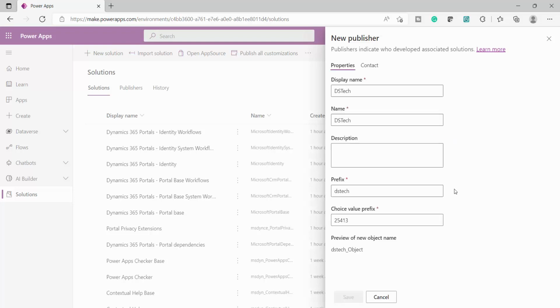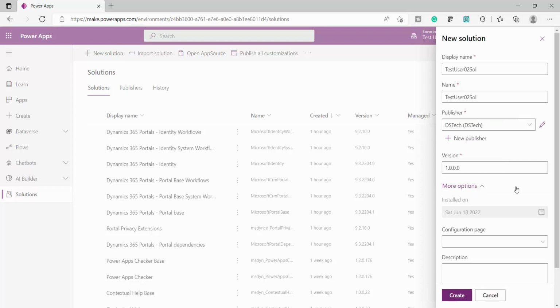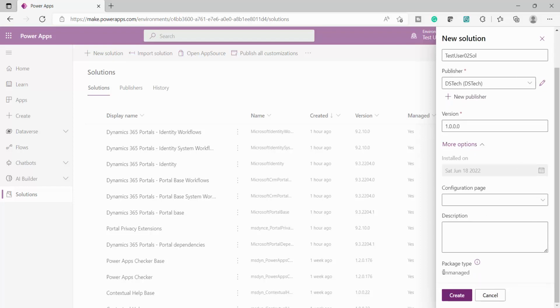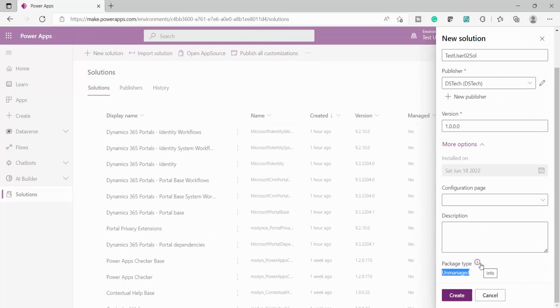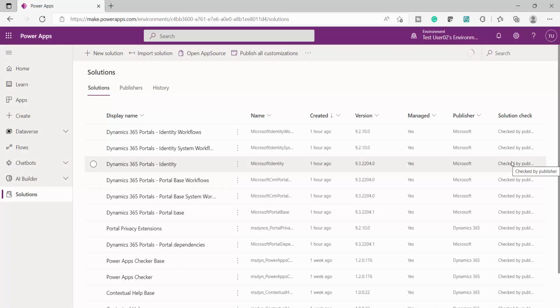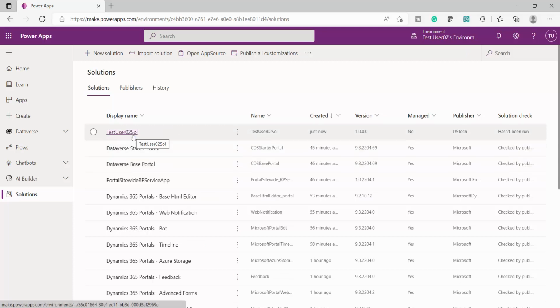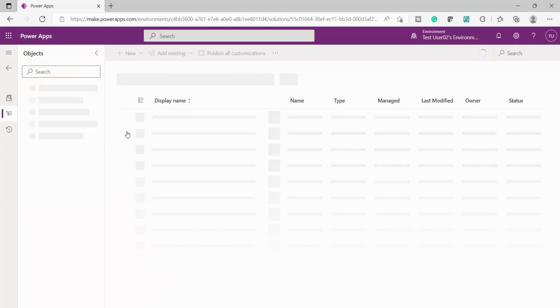Now any component which I will create in this particular solution will have this DS Tech prefix. Fine, and the version would be fine. Then you can see the package type is unmanaged. Whenever I create a solution, by default it is an unmanaged solution. So let me create, and if I click on create, my solution will get created. So guys, this is how you can create a solution. It's pretty easy. Just now we created a solution from scratch.